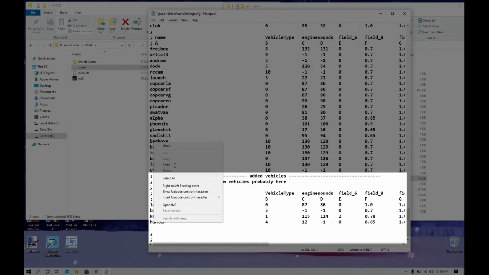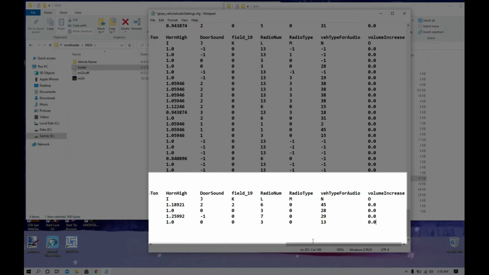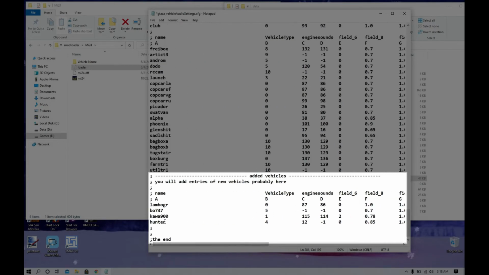So I'm gonna paste this line over here just like this, and you need to again rename the Hunter to a unique name which you have set for your txt and dff file, which in my case is MI24.